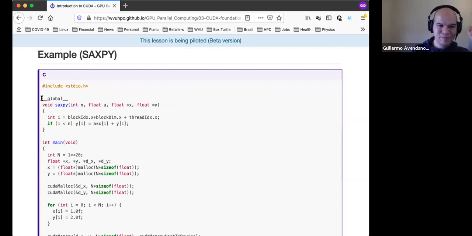So here I have this kernel. This is what I forgot to put in previously, this void. Here I have my arguments for one vector and another vector. And here I am filling the values of y with a given number times the value on the vector x plus the value on the vector y. So basically an increment by x.